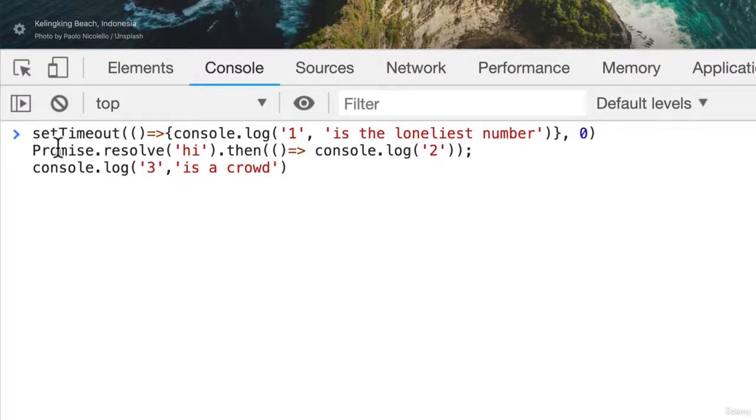And by the way, if you're not used to promises, I've added some videos on promises in the appendix, so you can go check those out. This is something that we're going to learn later on in the course. What do you think is going to happen here? We have a set timeout, then a promise that resolves right away, and console logs 2, and then console log 3. Take your guess, wait a second, because I'm going to press enter, and let's see what happens.